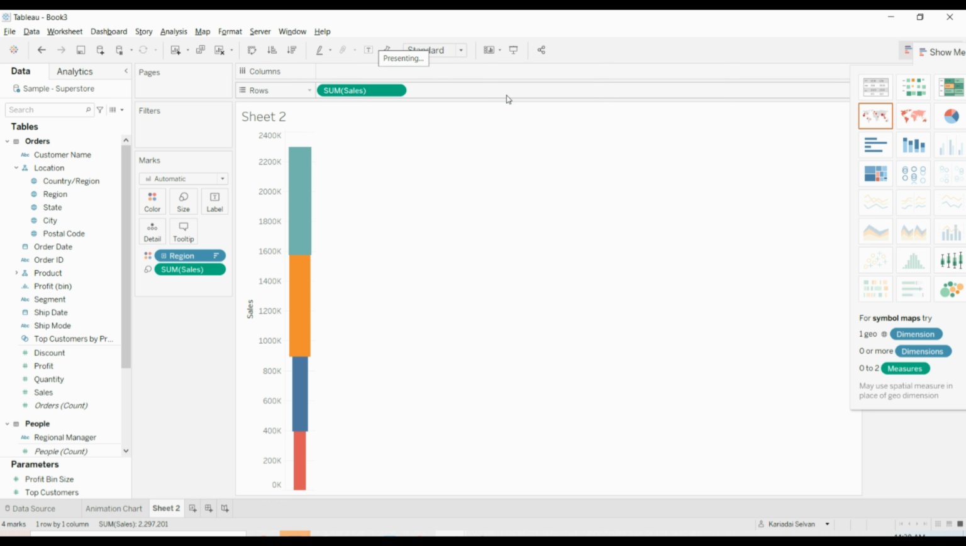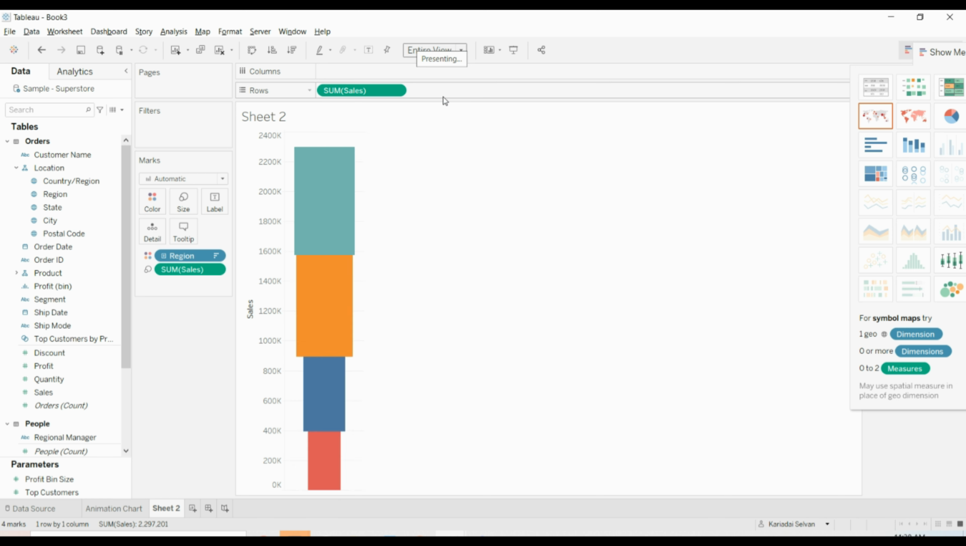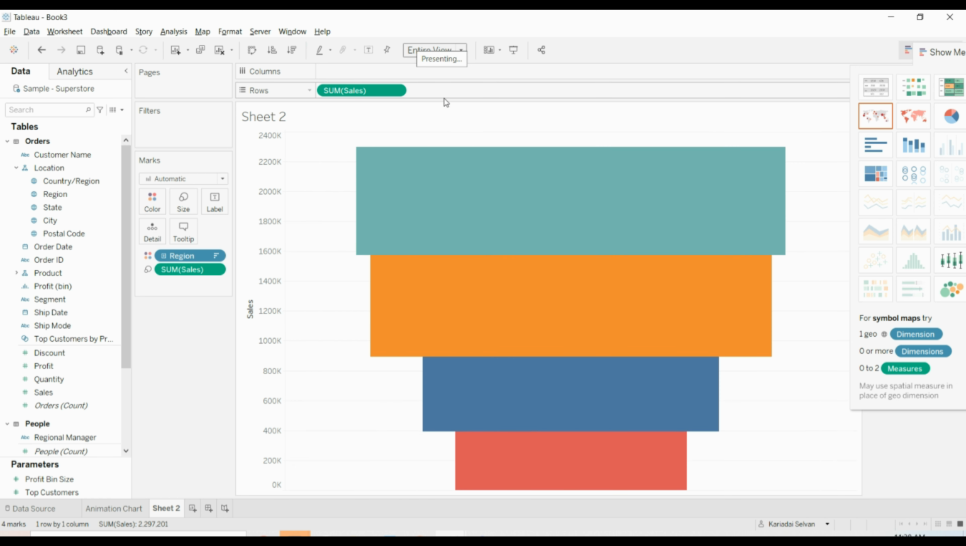So here you can see a standard view. This is basically your view. Why is it showing like this? One minute. Okay, this is the view. If you click here and click entire view, you can see a type of funnel chart here.